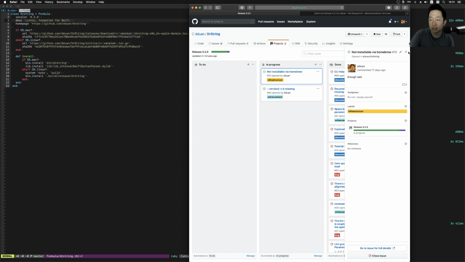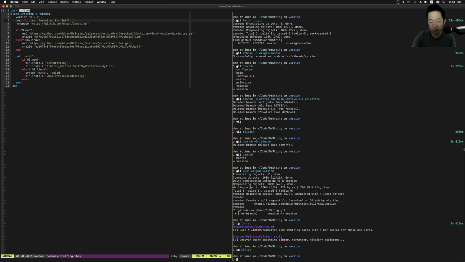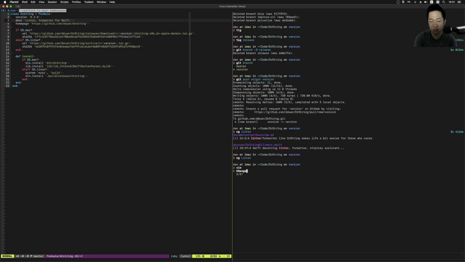So after I merge this, I'll create a tag, and the tag will have release information on top of it. Oh, I also probably need to change the changelog. Tricky stuff.